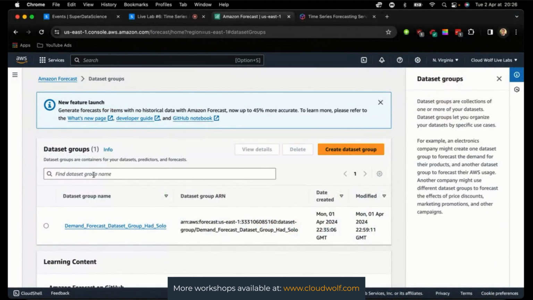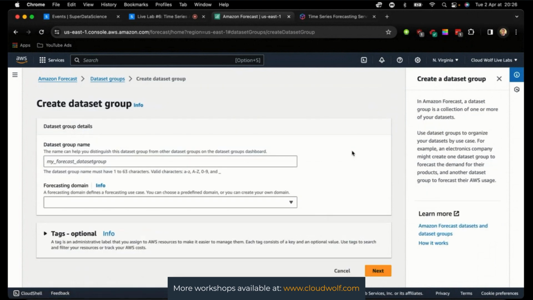Okay, so I already did this. But now what we're going to do all together is the first step when you use Amazon Forecast, which is to create a dataset group. So let's do this. That's exactly our first step.